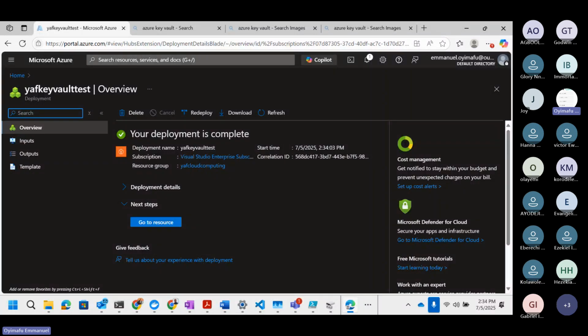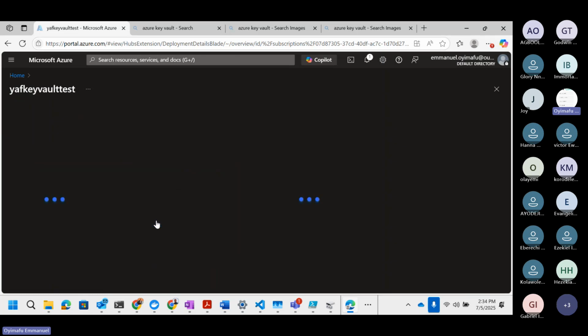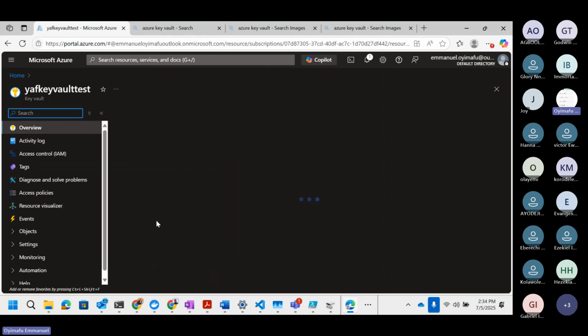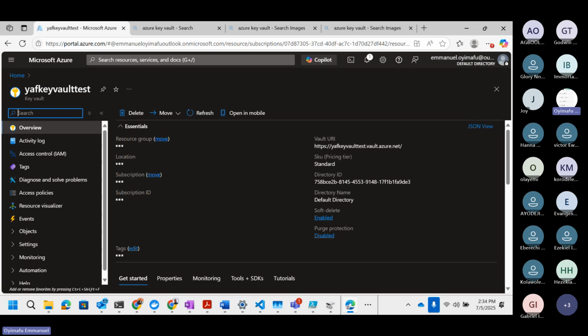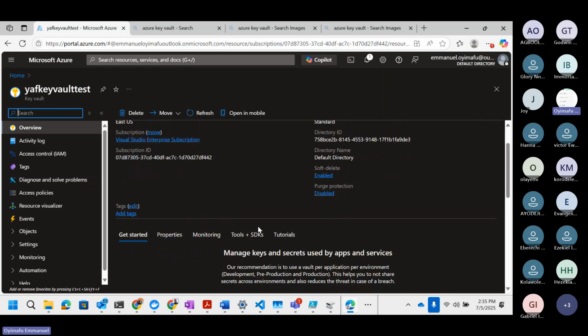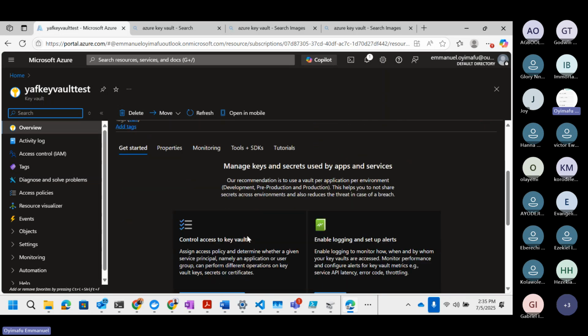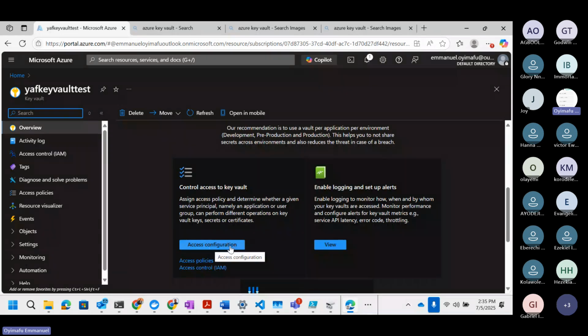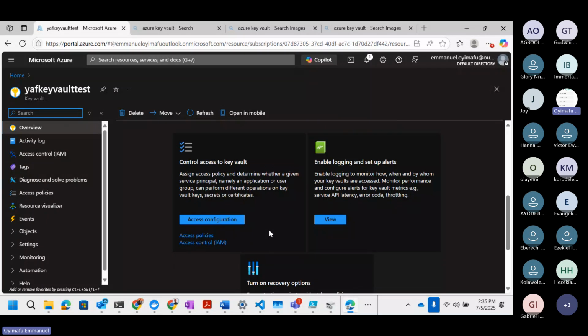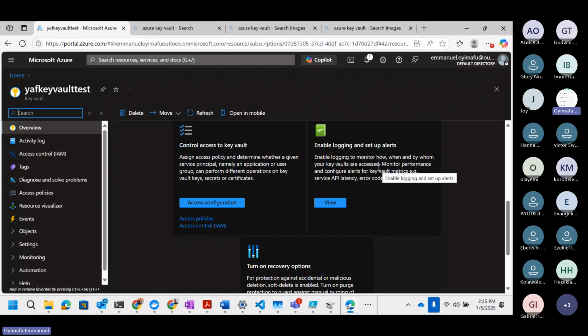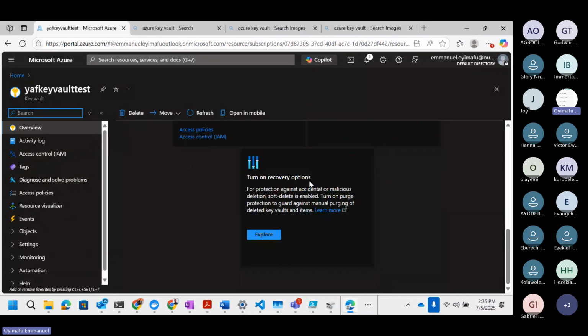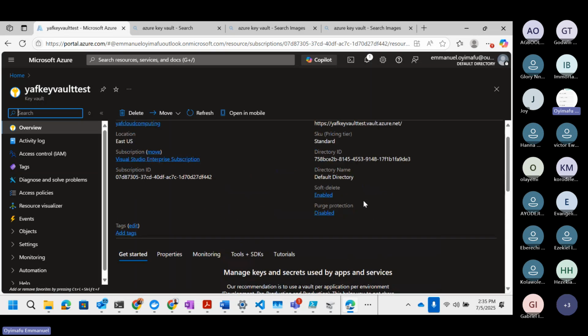So now that our deployment is complete, we'll just go to resources. So our resource is here. This is the overview page. From the overview page, you can see Get Started. You can click on how to add configuration, how to enable logging. You can turn on recovery options. You can do a lot of things.